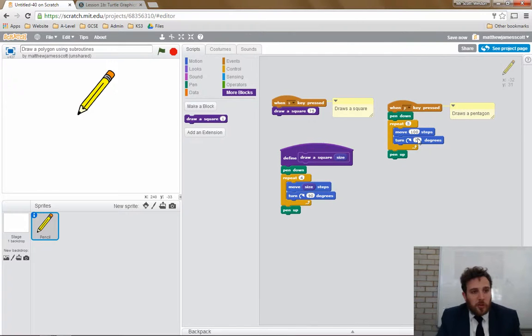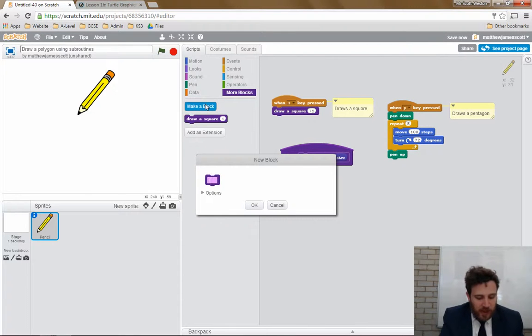And so what I want to do is create a subroutine for drawing any kind of shape, a regular shape with a certain number of sides. To do that, I'm going to click again, make a block, and call this Polygon, which is the word for a shape with a set number of sides.